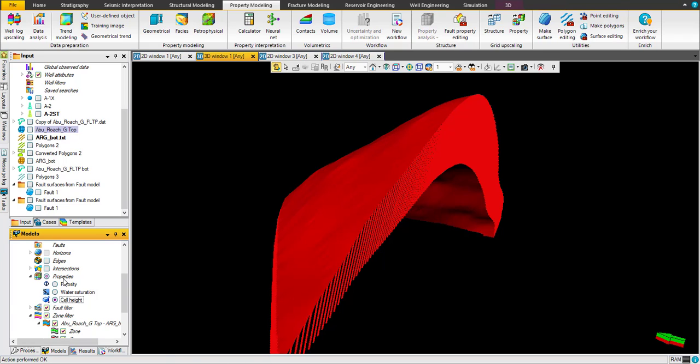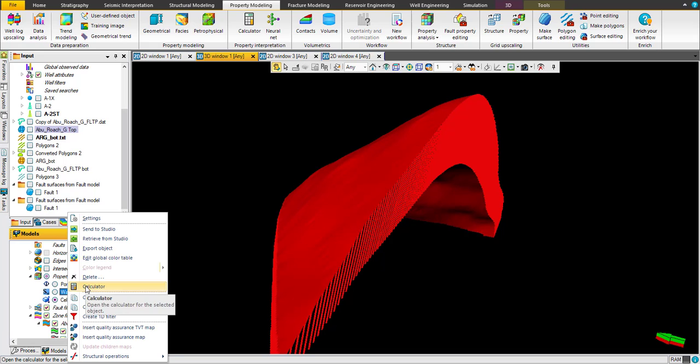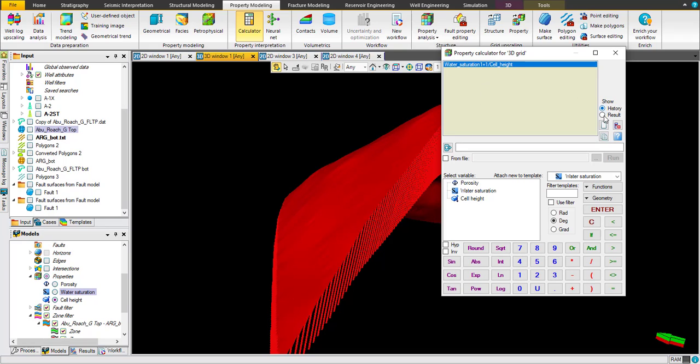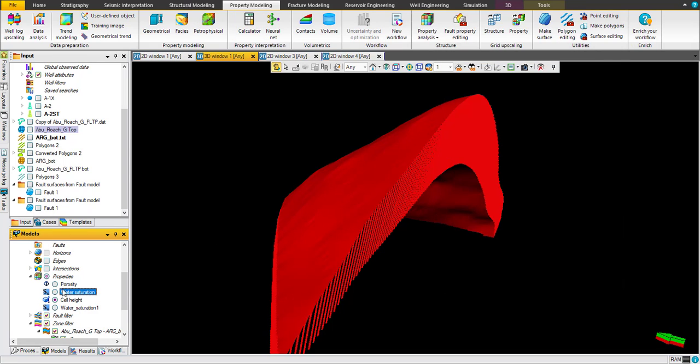Let's create a new property, which is water saturation. Let's say modified by calculator, water saturation, and called water saturation final, or water saturation 1 equal cell 1 over cell height times 10, and see what is the result. We use the same template, which is water saturation, then click enter. A new property tab already open.